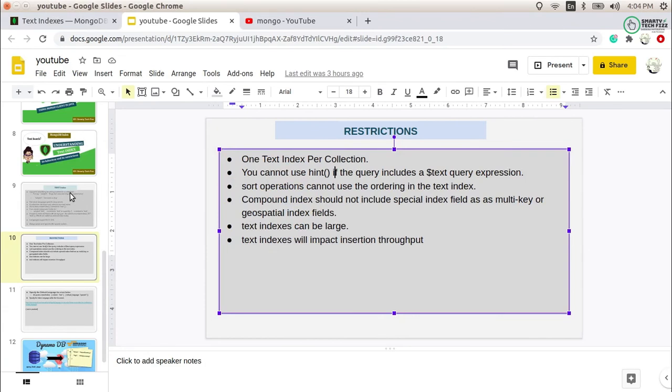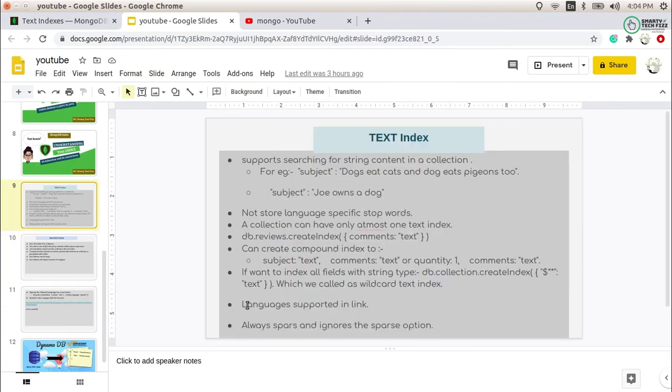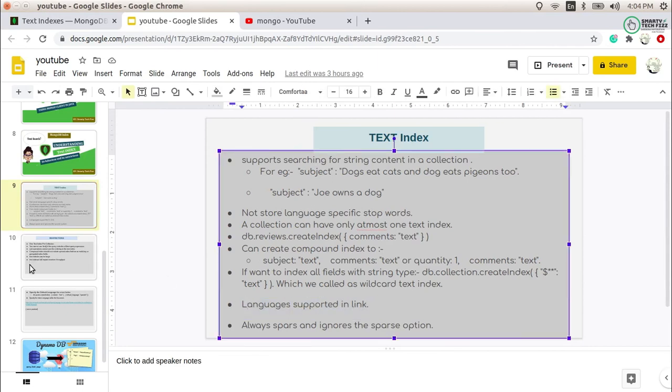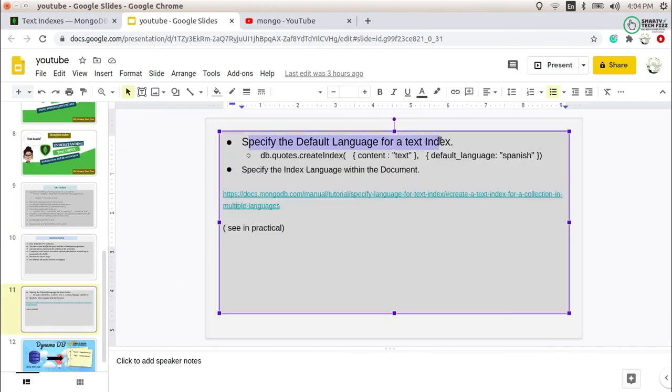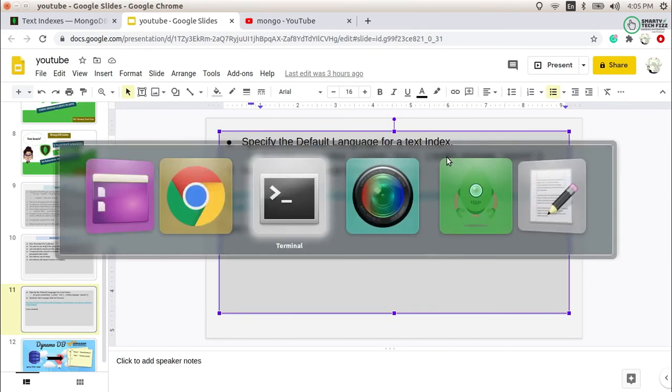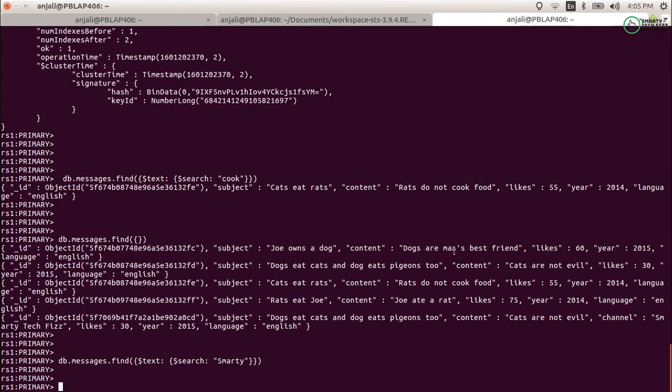Now you can see in the previous slide that I have mentioned the language support, the default language for the text indexes, and specifying the text language within the document, and what the use of the default language is. We will see all this in the next part, because in this document which I have inserted, there is already a language field. What is the purpose of inserting a language as a field? The language-specific queries and language-specific text indexes we will see in the next part, because I need to mention all the things so that you will be able to grasp them.